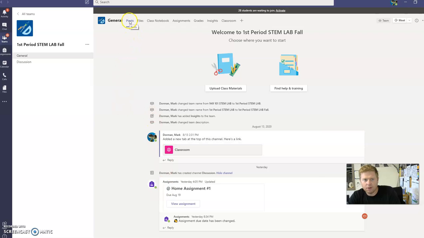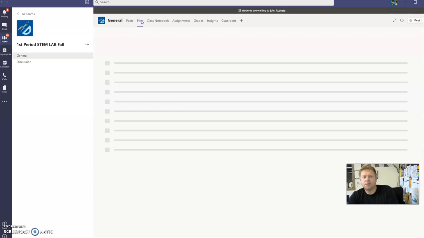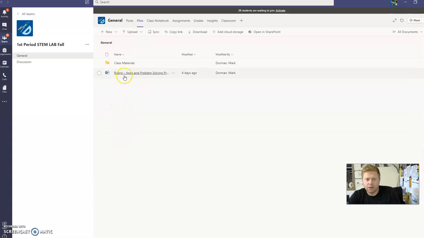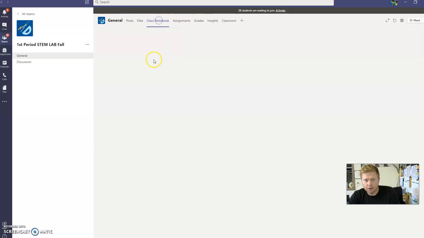And then what you want to do is look up top, and each one of these should appear on your screen except for this one, Insights. But let's look through these tabs real quick. So Files. Files is where I will upload information about the class or about assignments. This is where it could be, like I have an article you need to read. So go to Files, open the article, read the article.